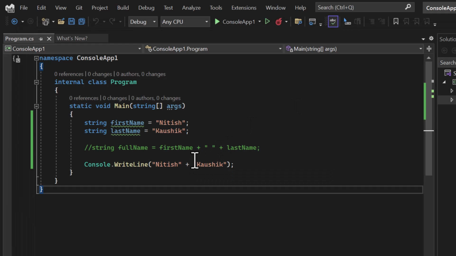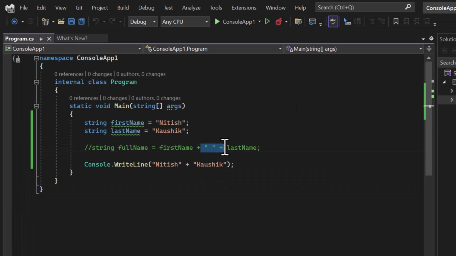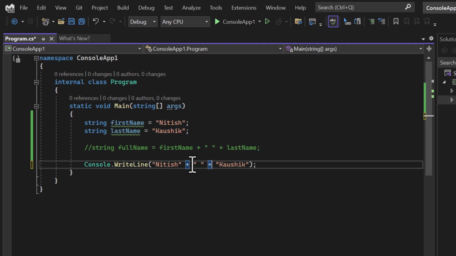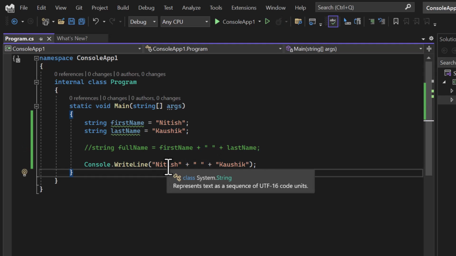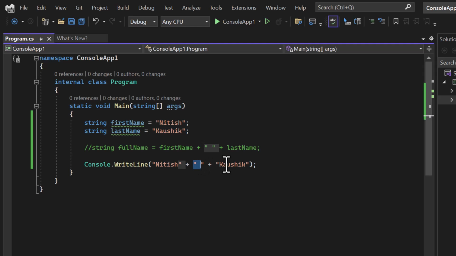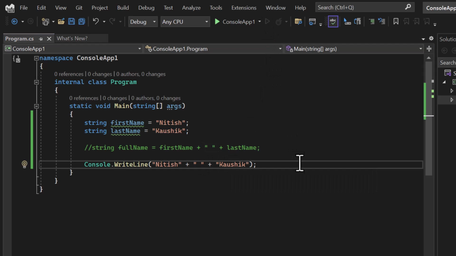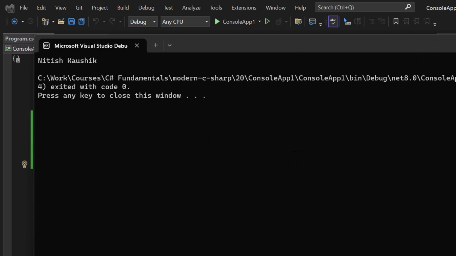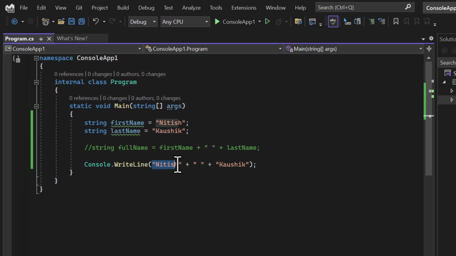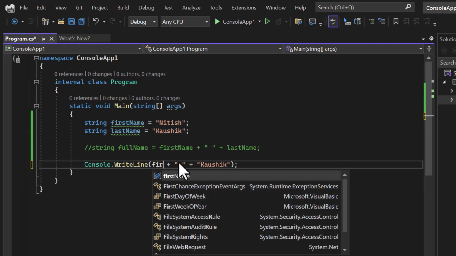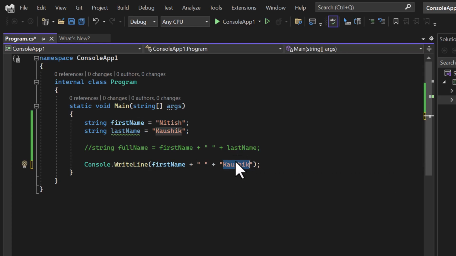If I want to put any space, then I can simply copy the code from this place and just put it over here. So what I'm having now, Nitish plus this space, and this is the Kaushik. Let's run it. This is the output. So instead of using this hard-coded value, we can also use the first name and the last name over here.